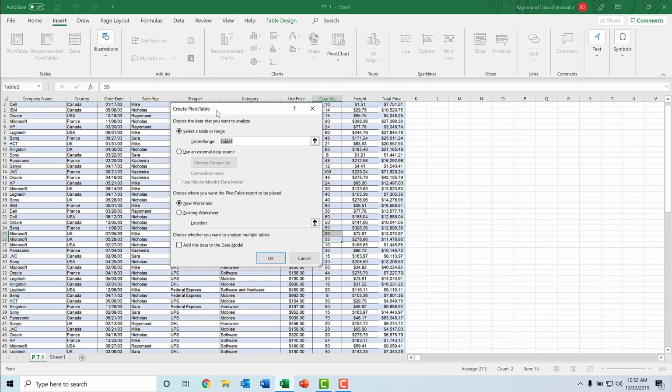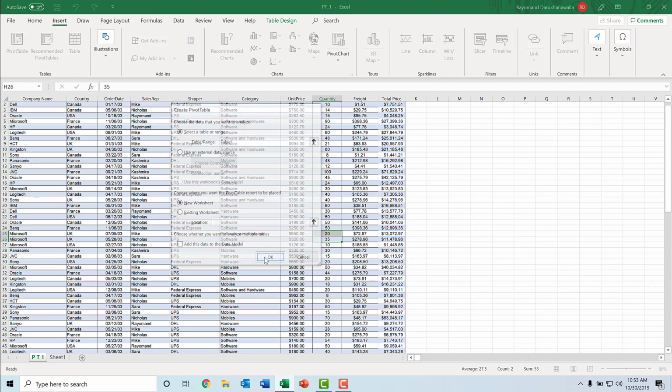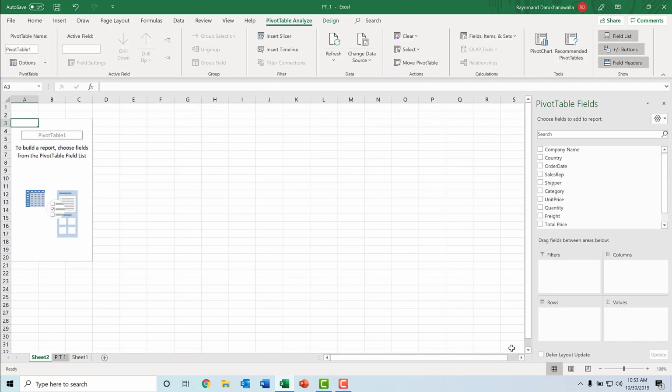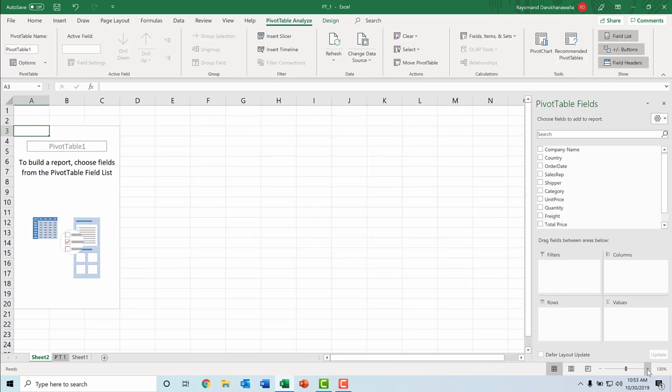When you click on Pivot Tables, you'll get this dialog box. The first thing you want to do is select the table or a range. In this example, Excel has already selected our table, Table 1. Next thing we want to do is, well, where do you want this pivot table? Do you want a new worksheet or an existing worksheet? Generally speaking, it always is a little bit better to have it on a new worksheet. Click on OK. And I'm just going to zoom in here a little bit.